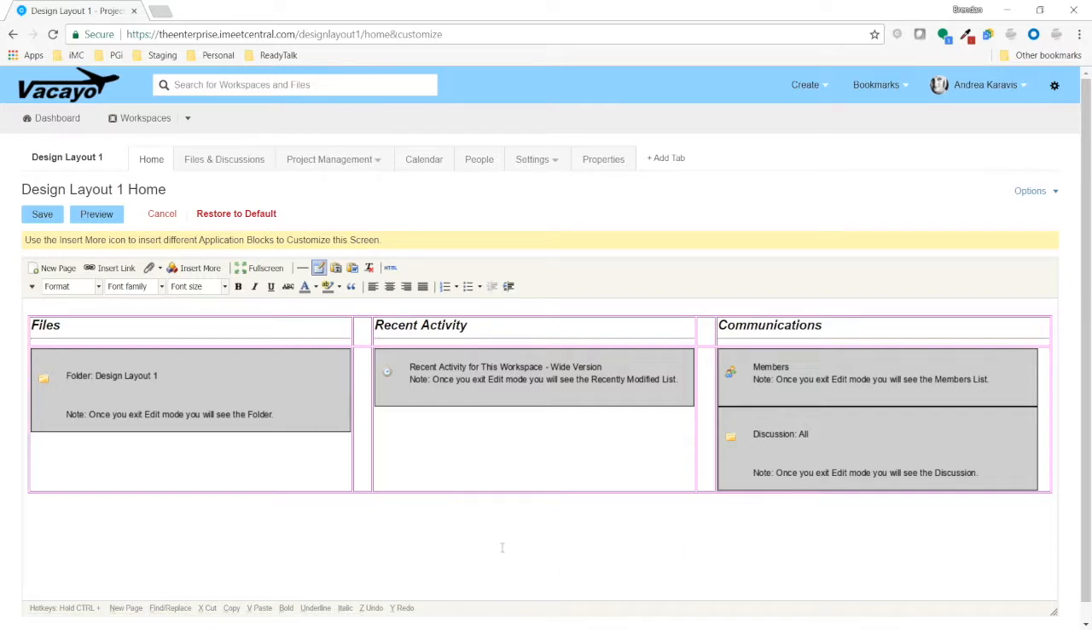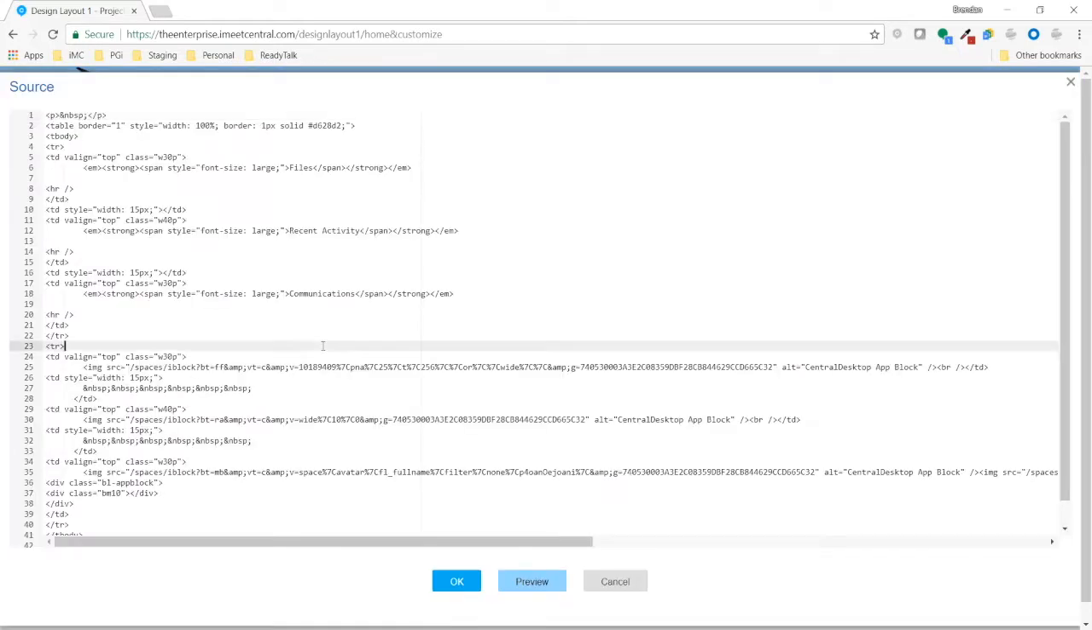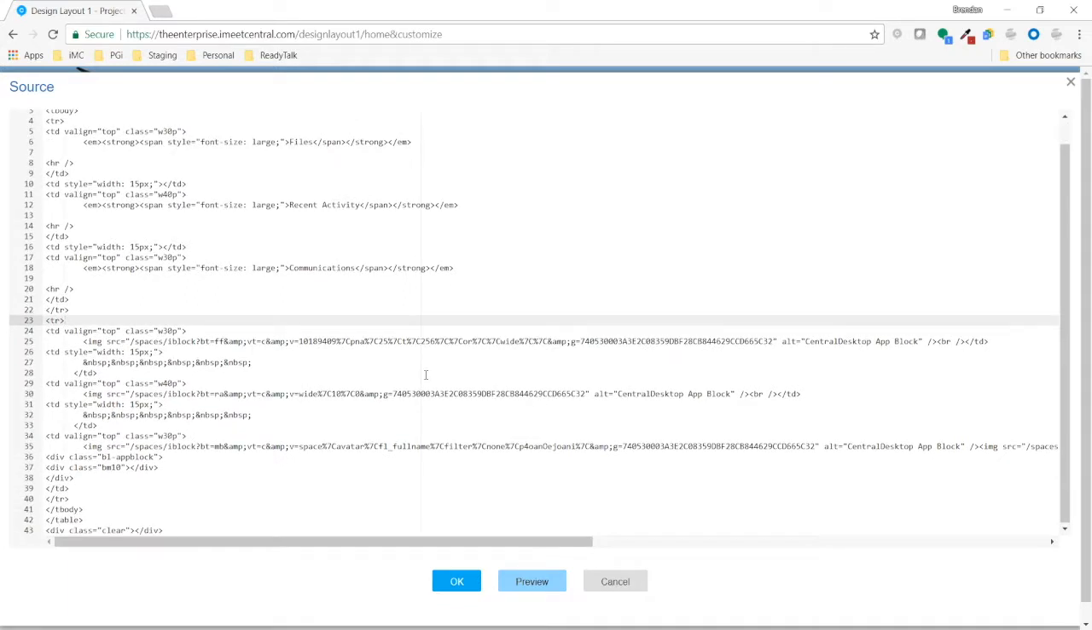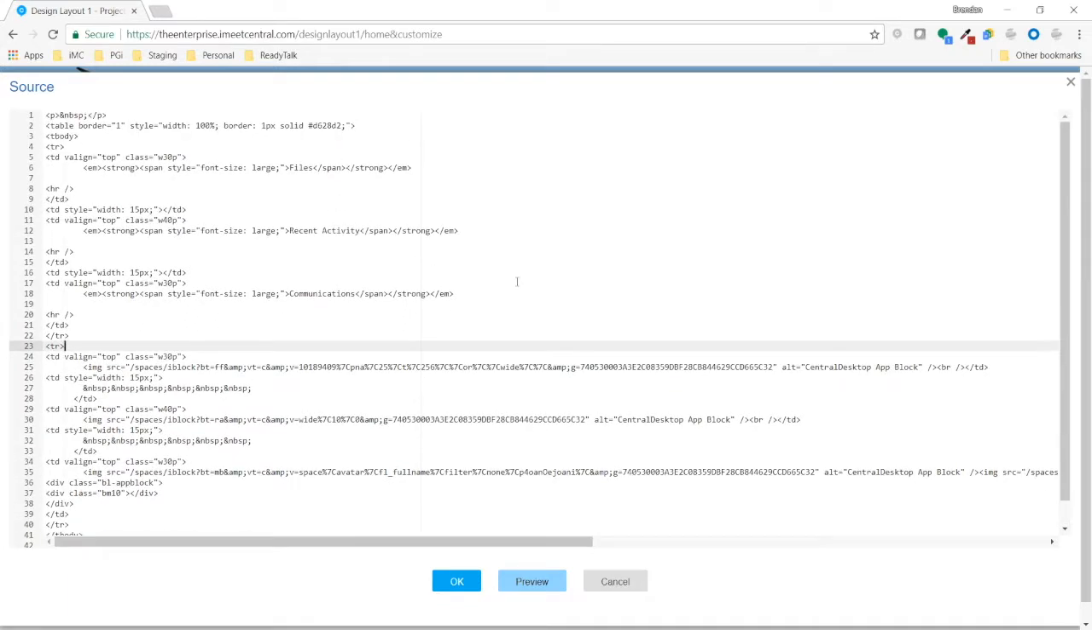Now, for those of you who know some HTML and you just want to get into the thick of it, click on the HTML button up here at the top of the WYSIWYG editor and have a ball. If you know how to write HTML, you can go in here and play all day with your alignments, your column widths, your border, your cell padding, and so on. And so there's a lot that you can do here to customize the Home tab.